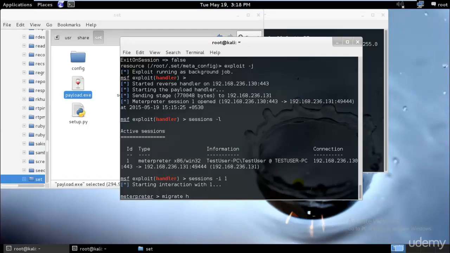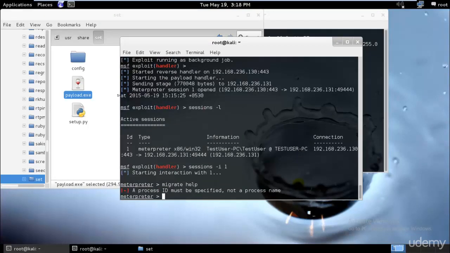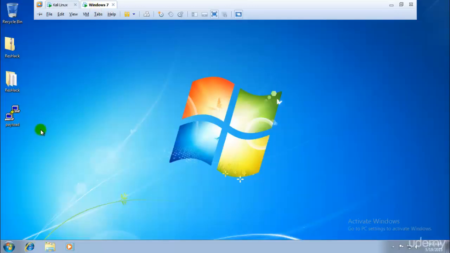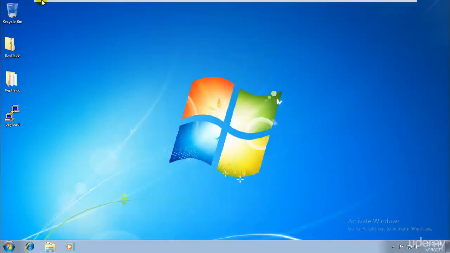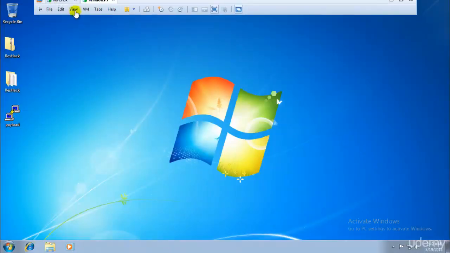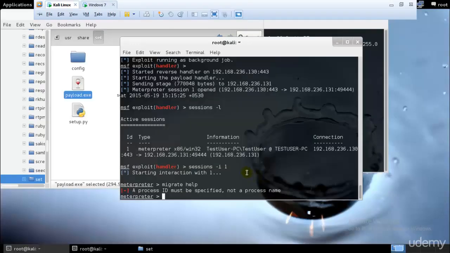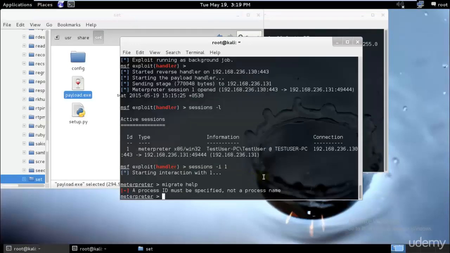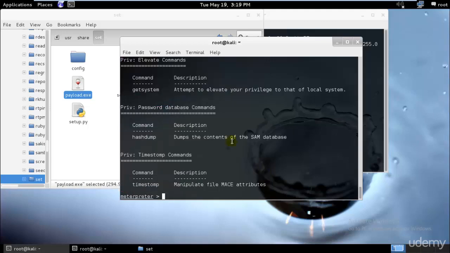So I'll just type migrate and then help, and as you can see, a process ID must be specified and not a process name. So we need the process ID for our payload that's running over here. Since we're running Kali Linux, we don't know what the process ID of the payload running is. So let's type help and see what all things we can do by using the Meterpreter.